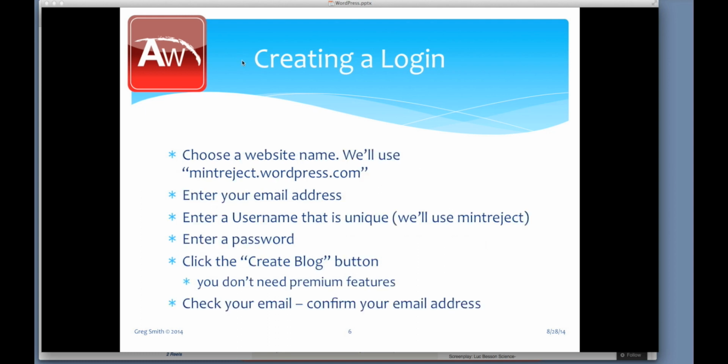So the first thing we're going to need to do is to choose a website name. We're going to choose Mint Reject. I actually went to a website that generates random words, and I picked 2 random words, and the first one was Mint, the next one was Reject. We're going to enter our email address and then a username that is unique, and again we'll use Mint Reject because I'm pretty sure that hasn't been picked. Then we'll enter a password. We'll click the Create Blog button, and we're not going to need any of their premium features. And then we have to go check our email to confirm our email address to the WordPress system.